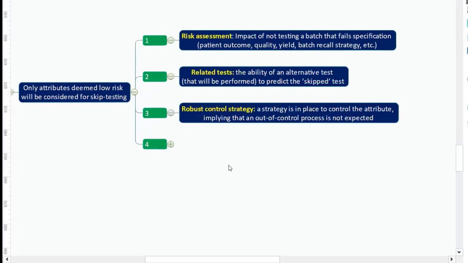A strategy is in place to control the attribute, implying that an out of control process is not expected. This is called your design, right? The process validation. So you have conducted the process validation, and according to that, you have challenged certain parameters. And against those challenge studies, you have met the required specification for water content. So based on that, you have a robust control strategy in place. That also gives you the confidence that there is a very minimum risk in going ahead with skipping water content.